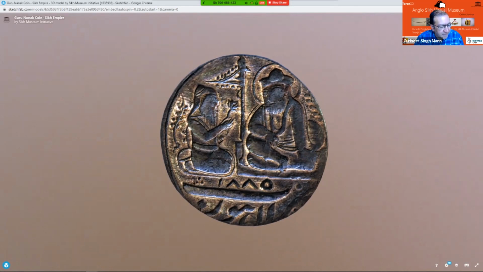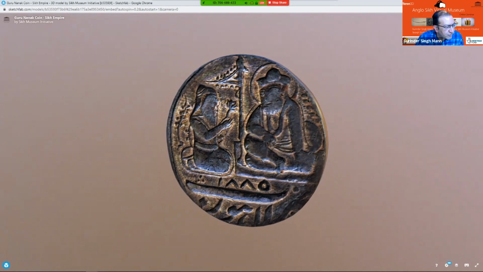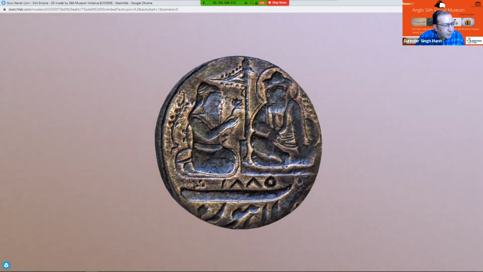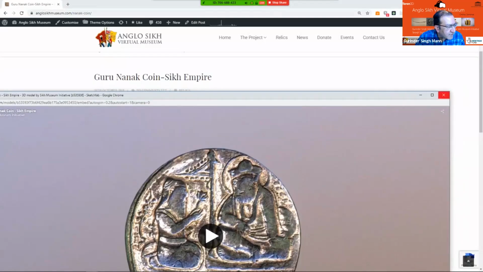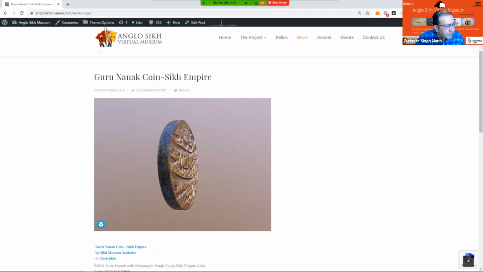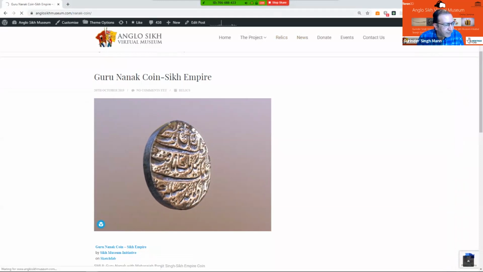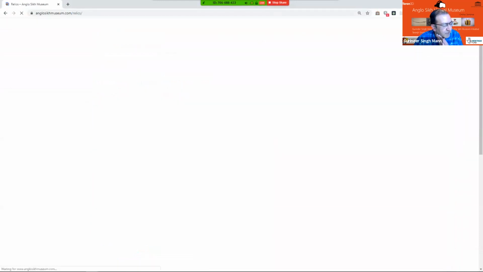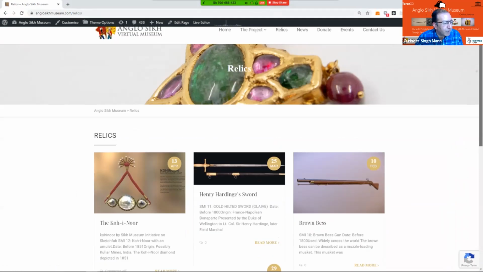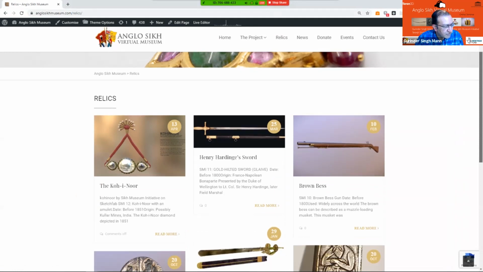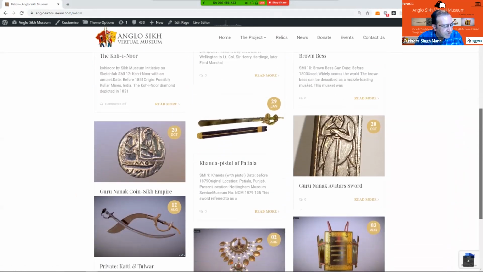And the interesting thing about it is it's a very rare coin, so this was one of the reasons why we wanted to choose this as one of the objects that we wanted to digitize and also present on our 3D museum as well. I think the key thing to bear in mind is that we are trying to have a different array of objects as well, because especially for the Sikhs, the military theme is very, very prominent, but we wanted to make sure that there's a wide range of items that people can interact with.